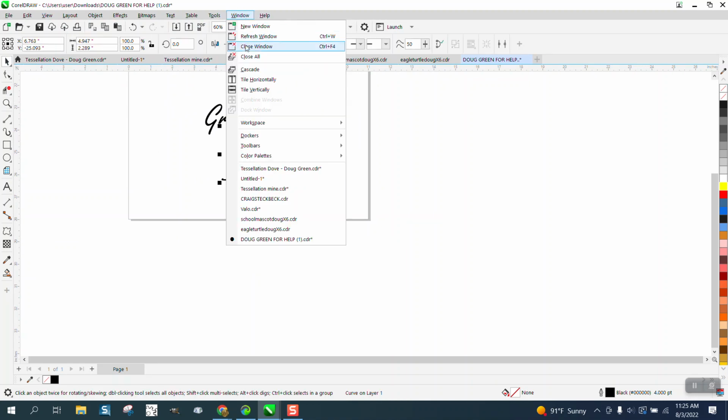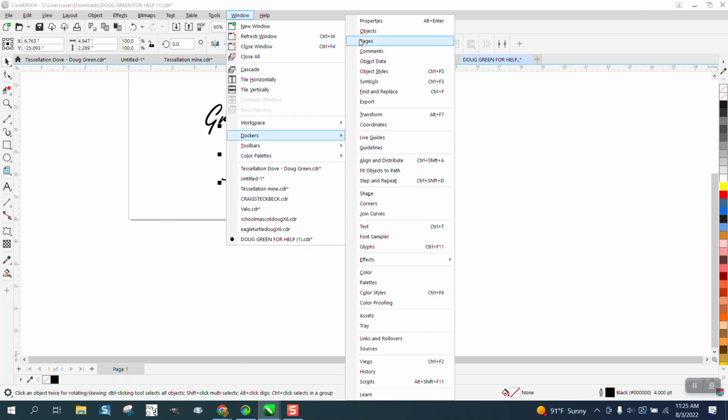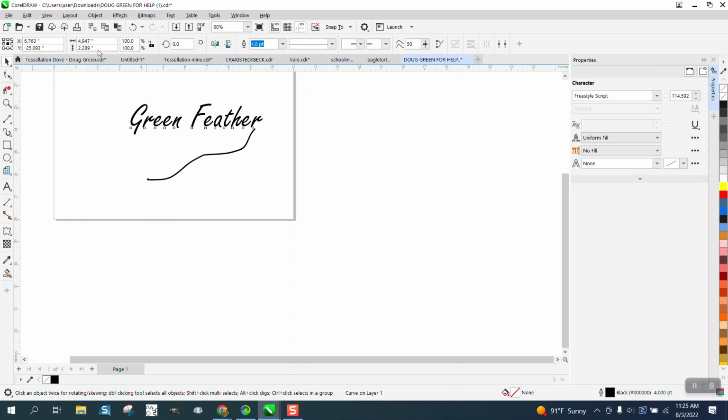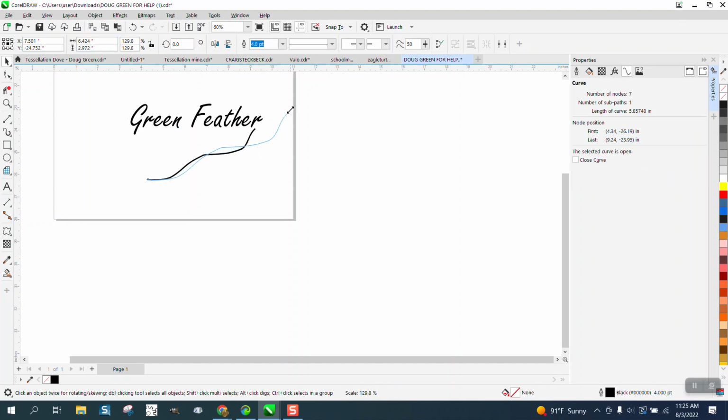So if we go to Windows, Docker, Properties and we click on the line, that line is only 5.85 inches long. Our text is 6.07. So we could do one of two things. We could elongate our text, make it quite a bit longer. We can always fix that.